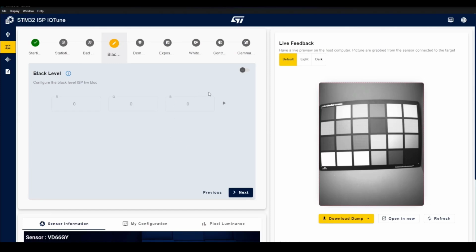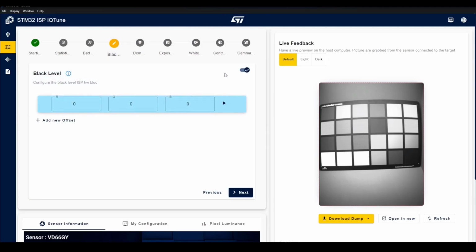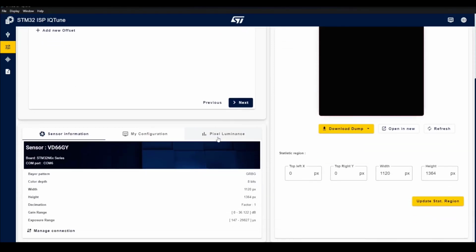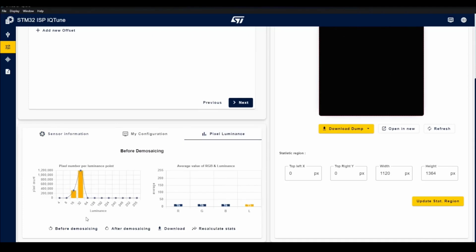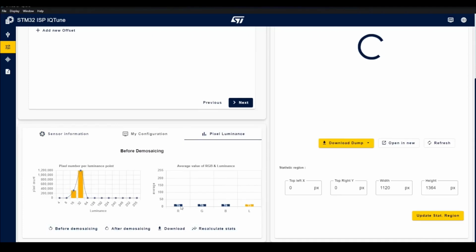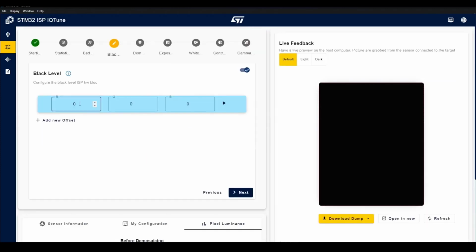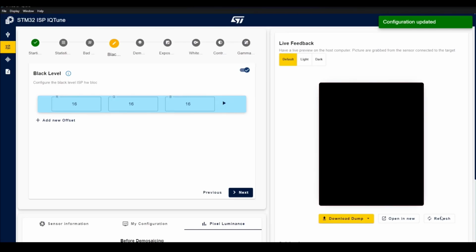For the third step, we can configure the black level, which suppresses a potential positive black level offset that occurs when the sensor sends no new pixels while capturing a black picture. For this step, we will need to cover our camera. Then in our tool under the pixel luminance window, we can calculate the average RGB value and luminance before demosaicing. As a result, we can see the offset level for each RGB component. We take these values, update them in the profile and apply them to the sensor.